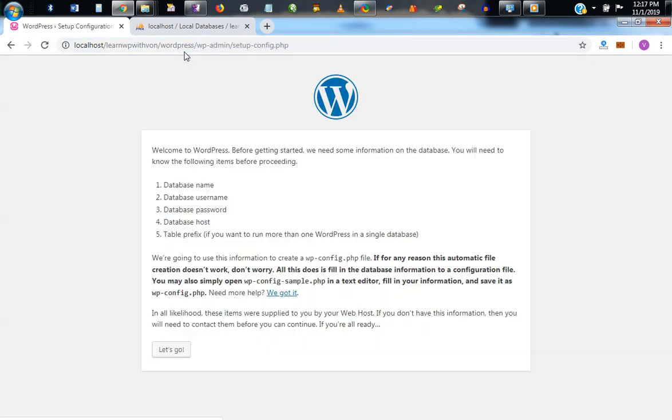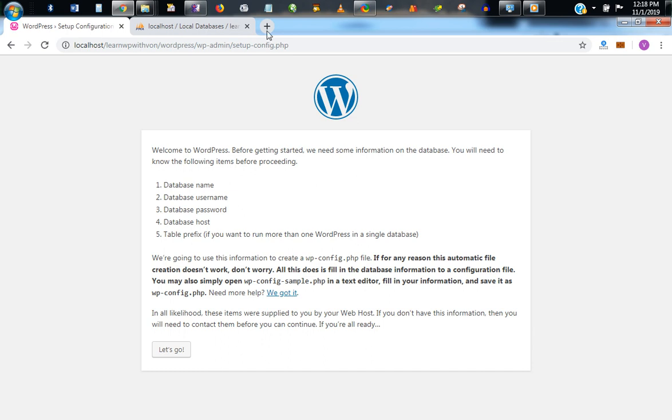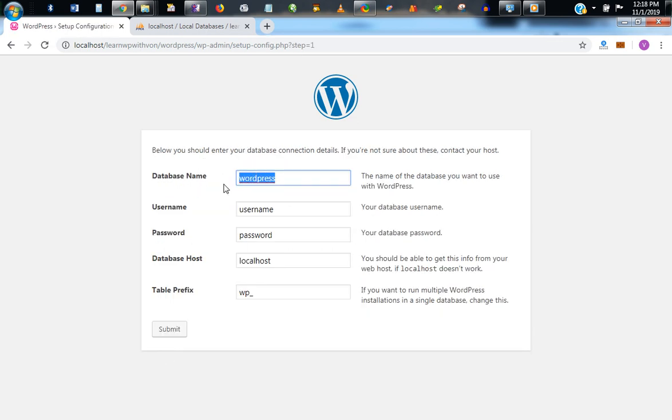Once you click on it, you get this page, welcome to WordPress. Before getting started, we need some information on the database. Remember, we created the database before, which is learn with Von. That's the database we want to link to WordPress. So we'll click on let's go, then they'll ask you what's the database name. Learn with Von underscore db. The username, let me just name the username Von.